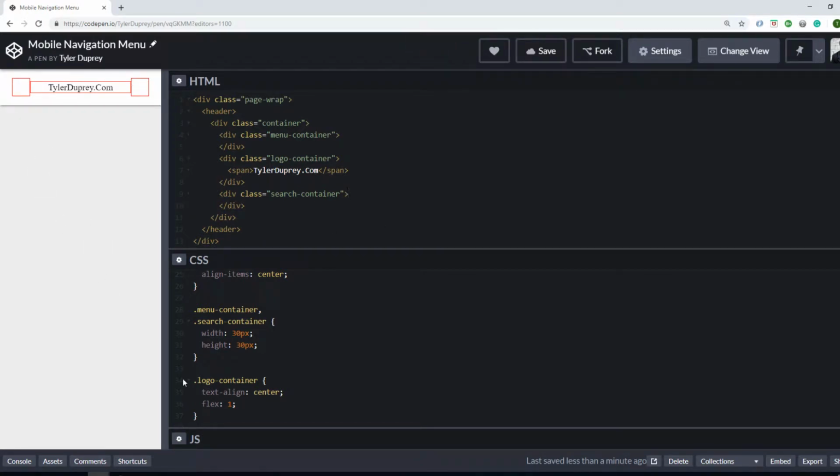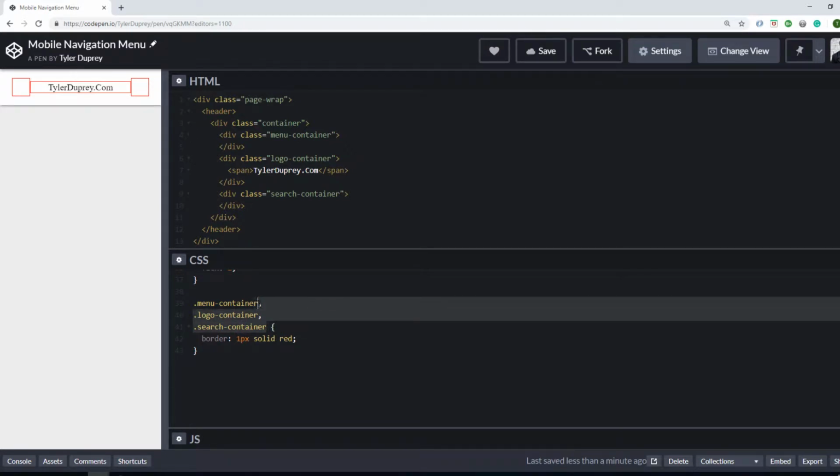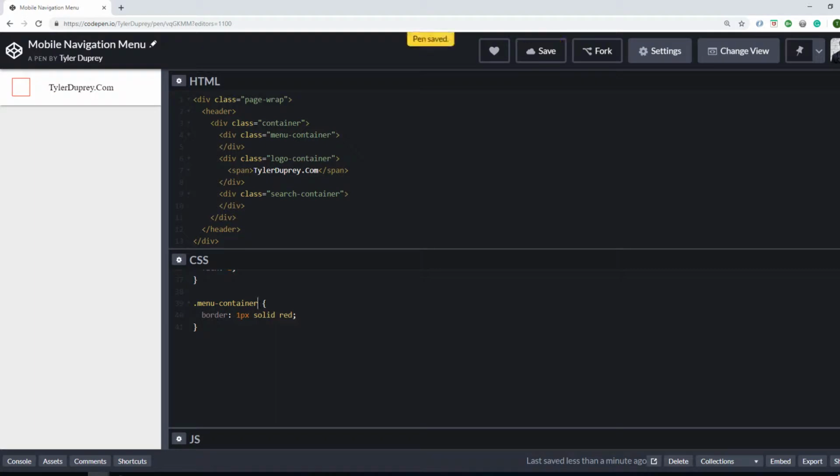And what we want to do now is start styling our menu. So here I'm going to remove search container and logo container from the border red rule and just keep the menu container because we want to focus on that. For our menu container, I'm actually going to use a label in here. This is going to be our menu button. And I'm going to give it the class menu.